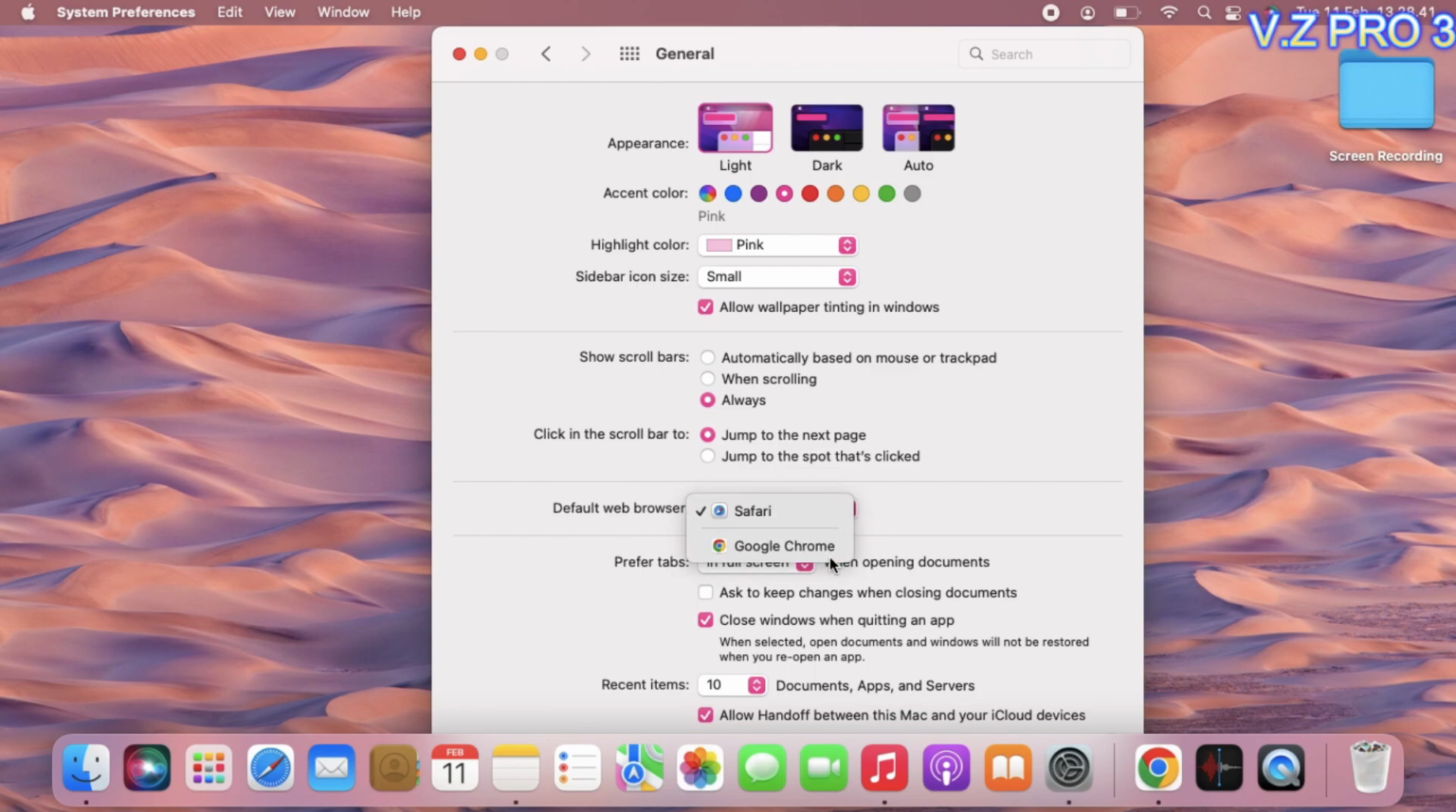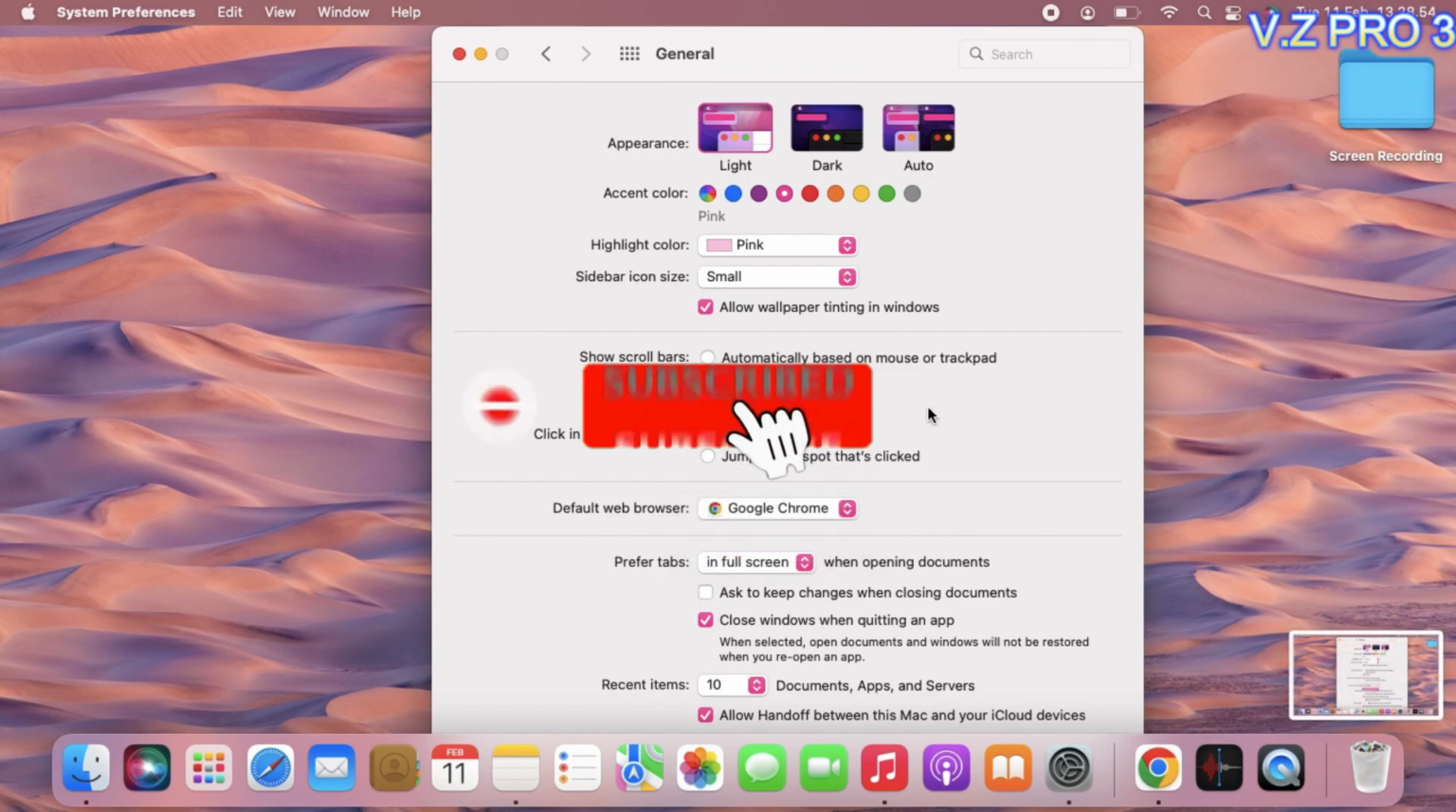So simple, right? So here, you can change your default web browser anytime you want on your MacBook. So that is how to change the default web browser on MacBook.